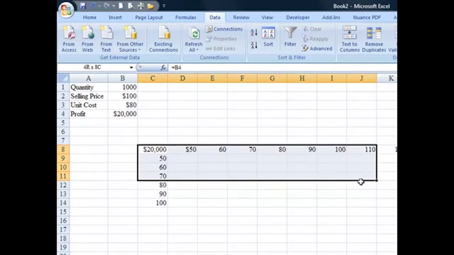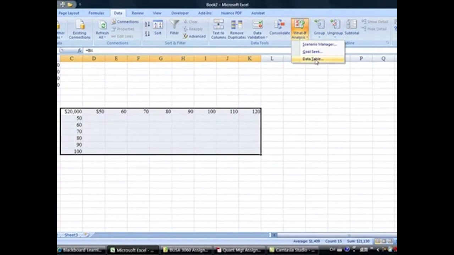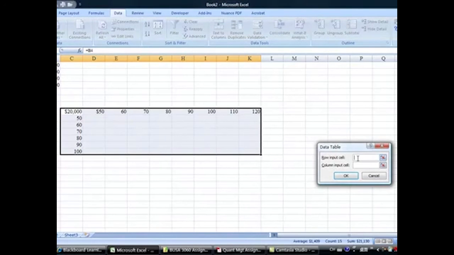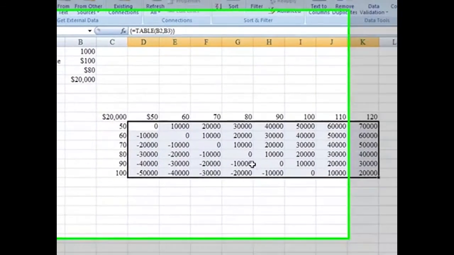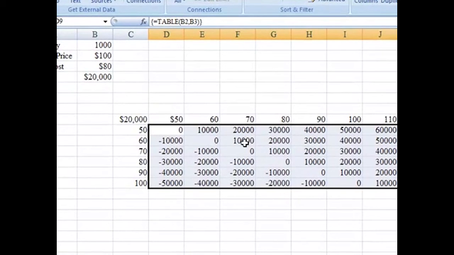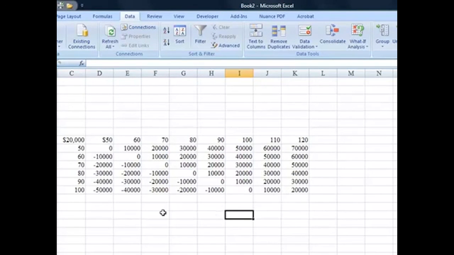Then select the whole table. Go to Data, What-If Analysis, Data Table. Our row input cell is the selling price, which is the cell B2. The column input cell is this column here, our unit cost. Then click OK. So in this table we will see how the profit changes corresponding to different combinations of selling prices and unit costs. So this is a two-way data table sensitivity analysis.